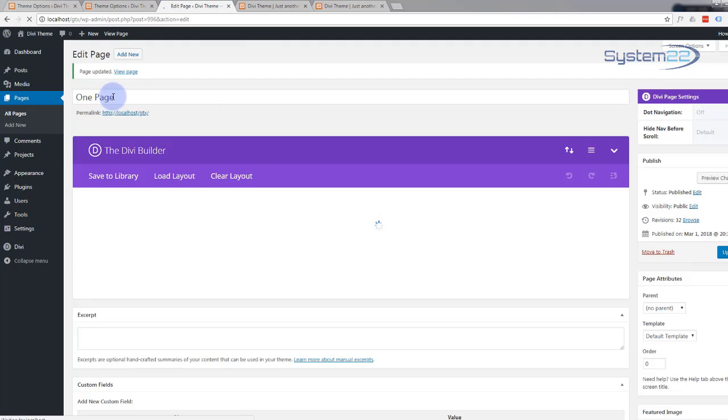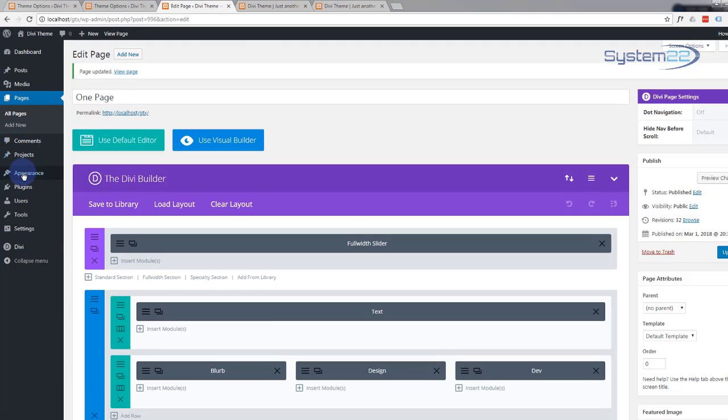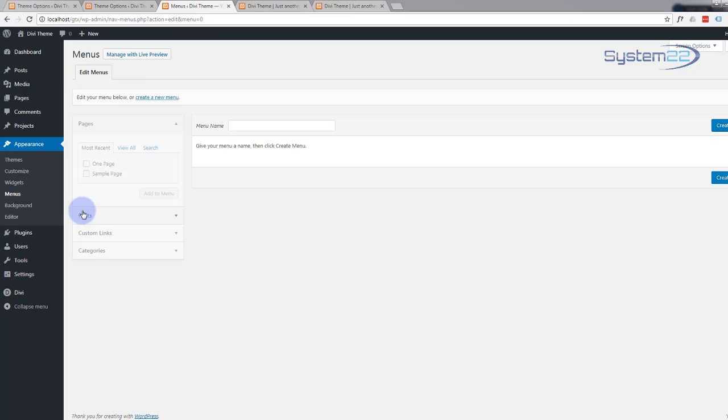Now let's go and make this work. We need to go down to Appearance and down to Menus. We want to create one, so we'll give it a name. I'll just call it Main Menu, or I'm just going to call it Main. And hit the Create Menu button.